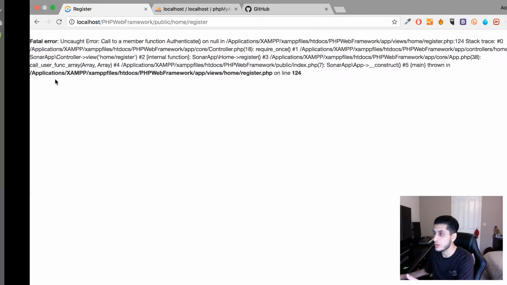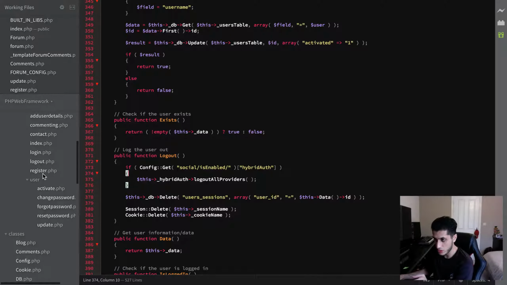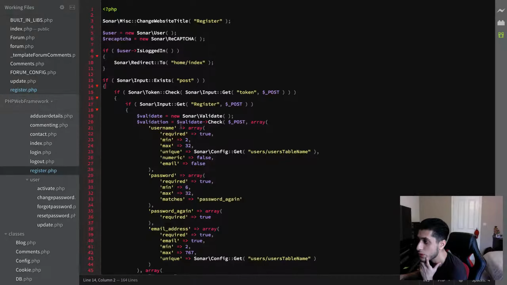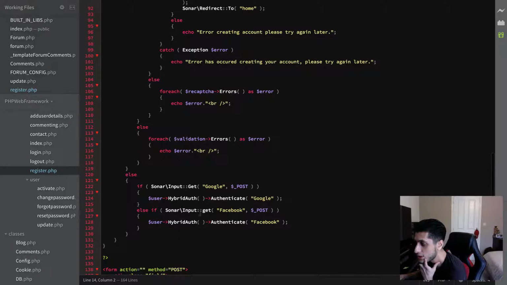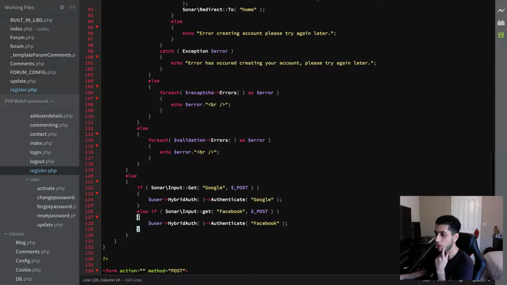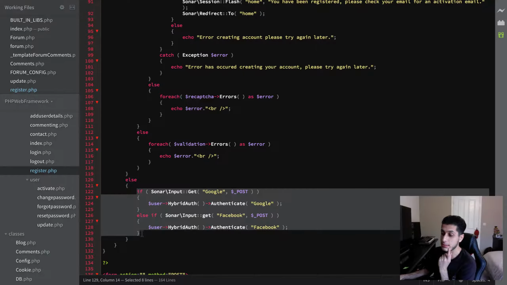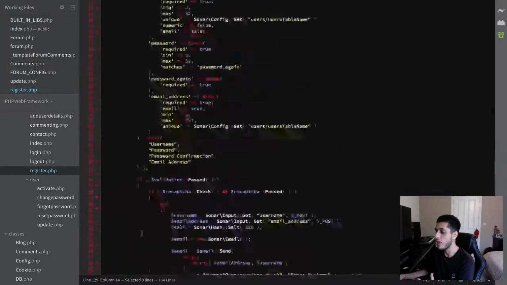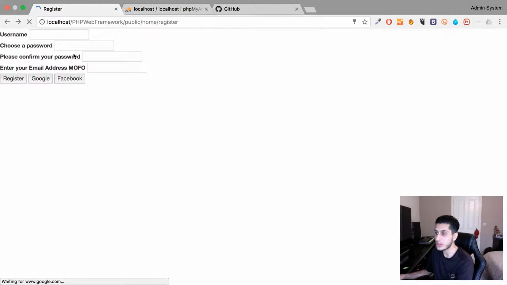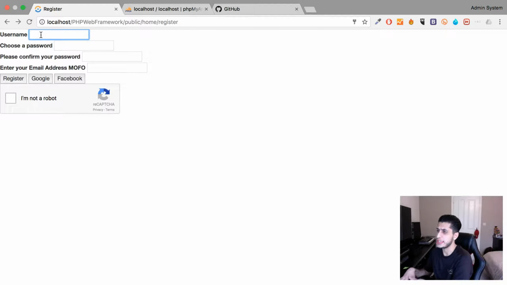And if I click on Google, yep, if I go to registration page, not sure if I even have to do something with this one. So if I go to 124, it says hybrid auth authenticate. At the end of the day, we're trying to use the hybrid auth functionality. Yeah, at the end of the day, that's the developer's fault. If they're trying to use the functionality and it's not there, then it's not the user's fault. The developer shouldn't try and use the functionality that they don't have the framework for.